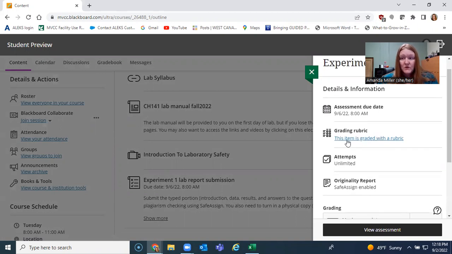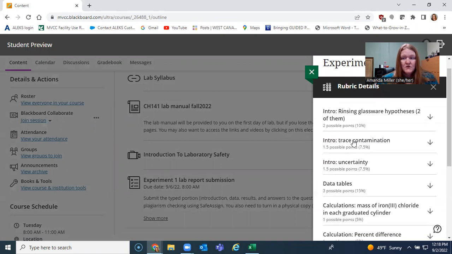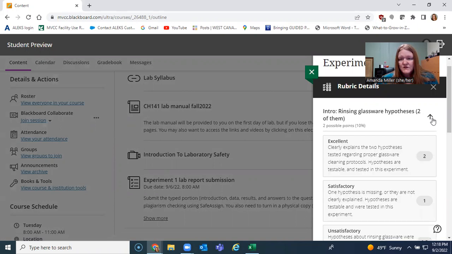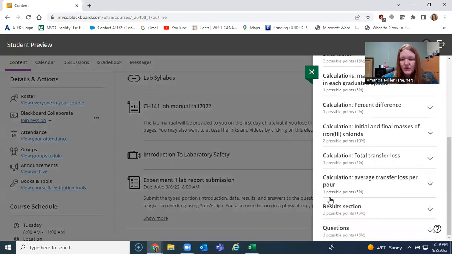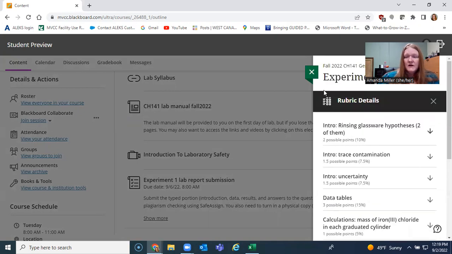There is a rubric here. So a rubric will help you figure out if you are doing the right thing. You can click on it and you can see each category and each section and a description for what, for example, in your introduction, one hypothesis should be about rinsing glassware. In fact, two hypotheses we talked about really involved rinsing the glassware. And an excellent score would get you 2 points in that category. And here's a description of what that looks like. So you can click on each of these and they all outline what you need to do, okay? That's the rubric.